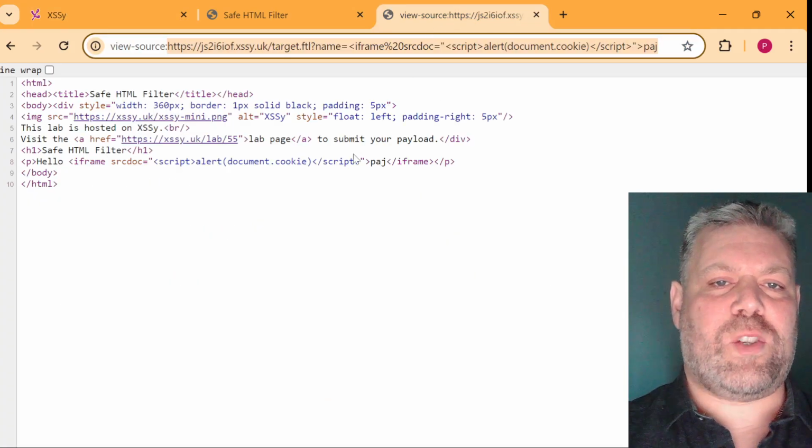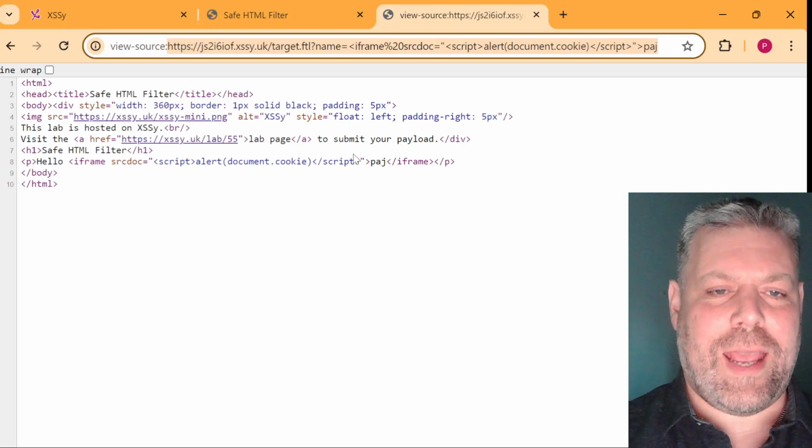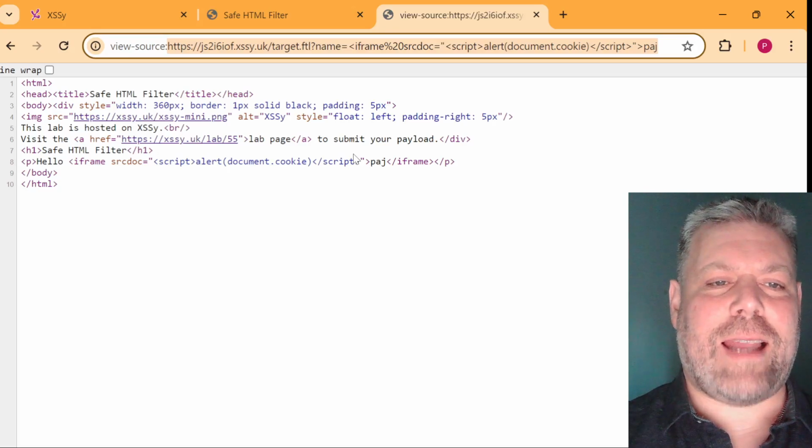So this trick with iframe and srcdoc is well worth bearing in mind if you encounter this kind of safe HTML filter where the app intentionally allows a subset of HTML, tries to block everything that can allow script, but this is a slightly sneakier way of getting it through.